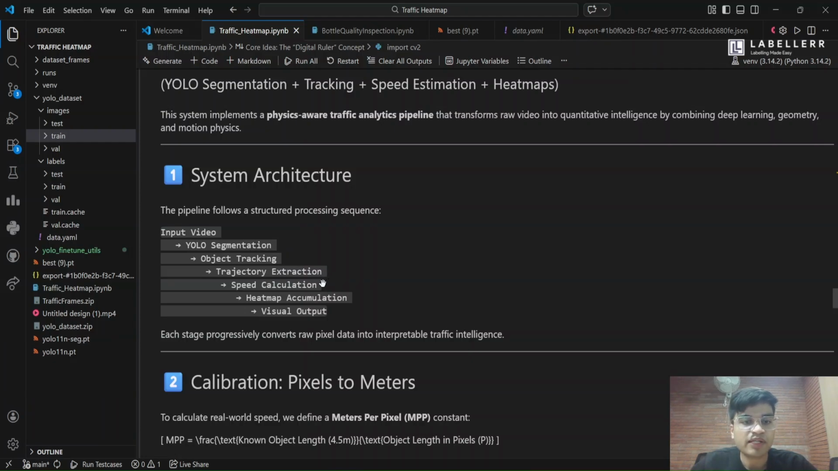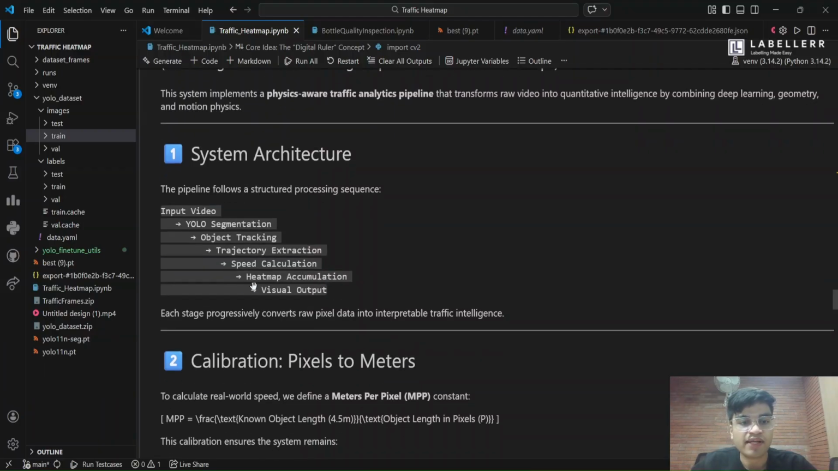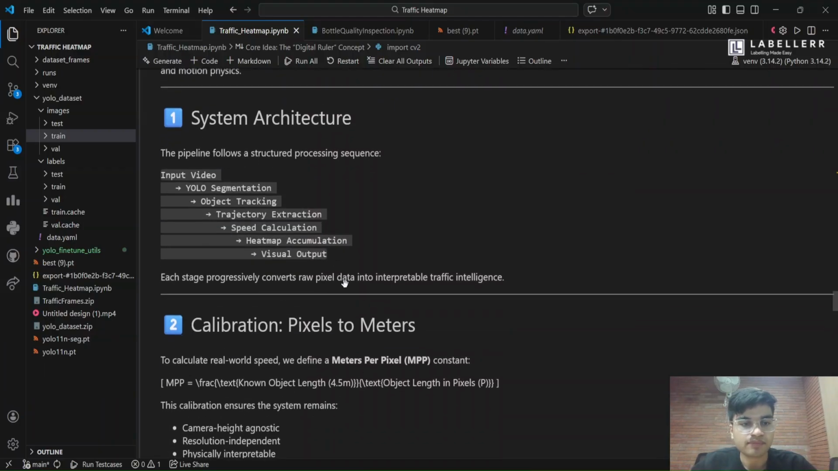We will calculate the speed using the average meters per pixel we have obtained, because it's a 60 fps video, so there are 60 frames every second. Let's say if the car moves by 5 pixels in 1 second, we can calibrate that and get the speed in kilometers per hour. And the final step will be the heat map generation.